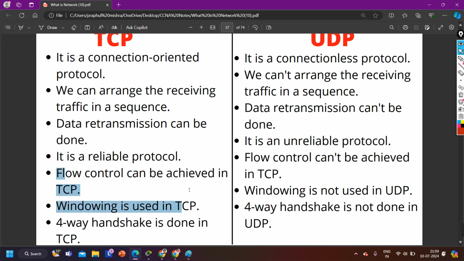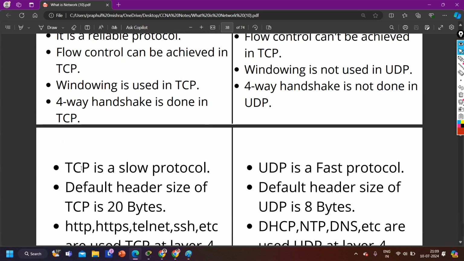Then guys, flow control can be achieved in TCP, flow control can't be achieved in case of UDP. Then windowing is used in TCP, windowing is not used in case of UDP. Four-way handshake is done in case of TCP, four-way handshake is not done in case of UDP. These are differences between TCP and UDP. TCP is slow, UDP is fast. Default header length of TCP is 20 bytes, default header length of UDP is 8 bytes.